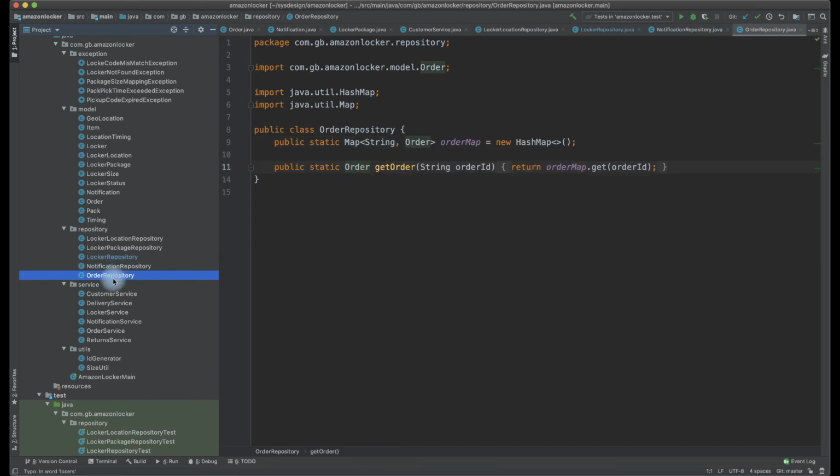The order repository is going to hold the orders in memory, which contains the order object and the order ID as the ID. So we can easily fetch the order by ID in O of one time. This is the repository layer. So right now we have come up with how we store it, what the models are, and what we are going to store.